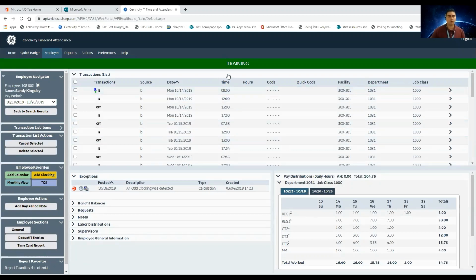Let's go over to the middle. What is this hot mess that we're looking at? This is your transaction list, and it's all a list of all your clockings for that 2-week period that you're in. It has whether it's an in or out. It has the source that you use. Right now there's a letter B, which means the person used the badge reader. The dates, the time, and you see these squiggly lines right here, that means there's no special code in there. For example, when we put orientation department, it would say orientation department there. Then there's your facility, department, and job class.